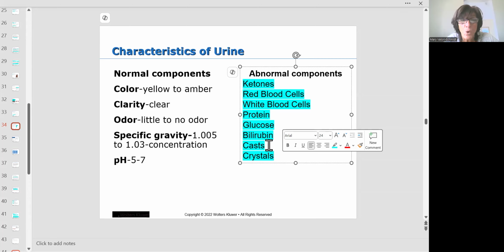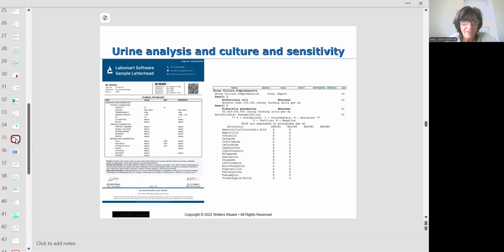Casts, which are immature white blood cells, should not be in your urine, and they can also be a precursor to tell you that you may have stones. And crystals should not be in your urine. They can happen from certain drugs, like sulfa drugs. Sulfamethoxazole trimethoprim can cause crystalluria if the patient doesn't drink enough water while they're on it. Fun fact.